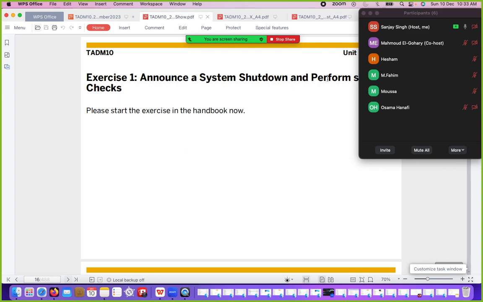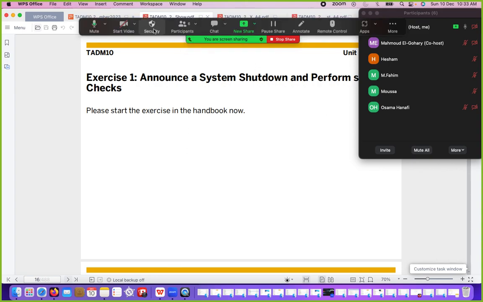Okay, so now we have exercise number one, and we have to do exercise number one.